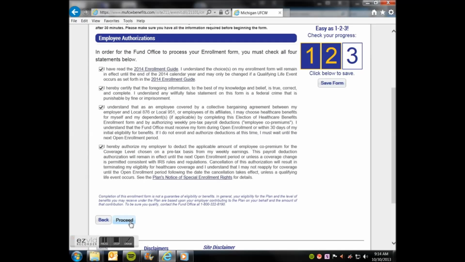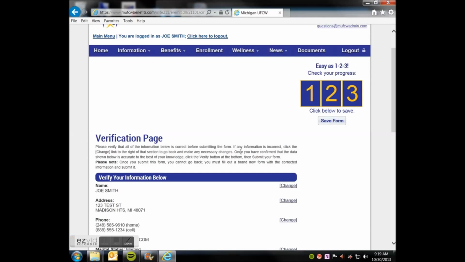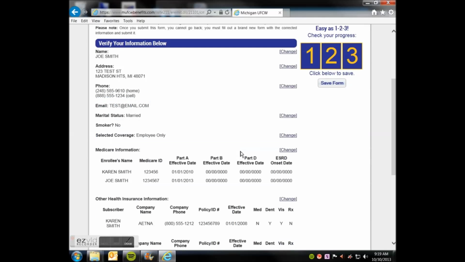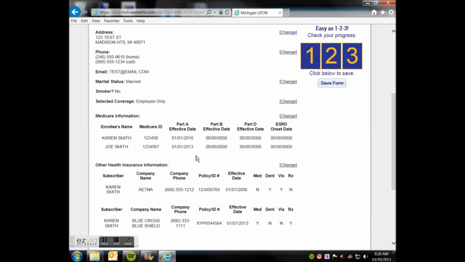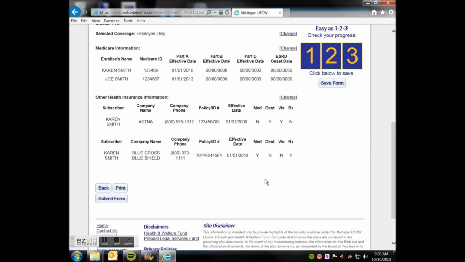This is the last step of the enrollment form. You now have a chance to verify all the information you entered before submitting the form. If any information is incorrect, click on the Change link to the right of the section that you need to correct. Once you've reviewed and corrected all the information, you have the option to print your verification page for your records or click on the Verify button to continue. Finally, click on Submit Form to complete the enrollment process.